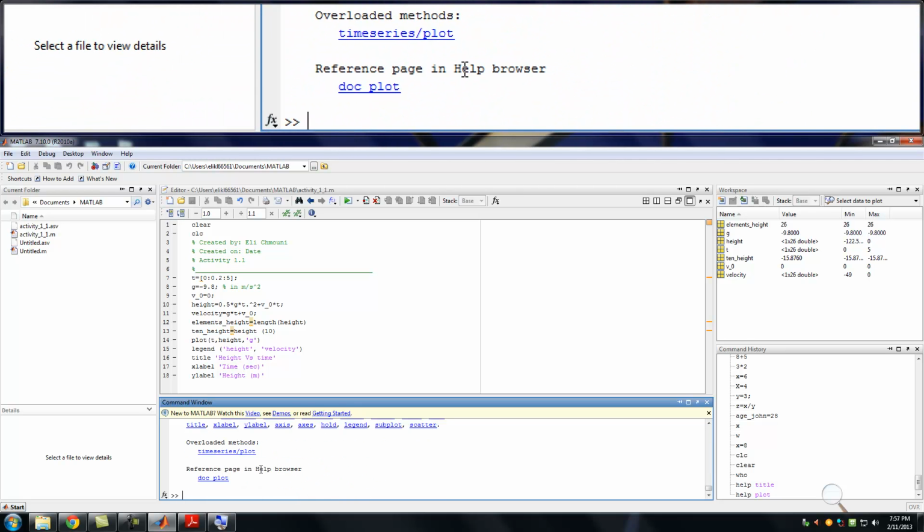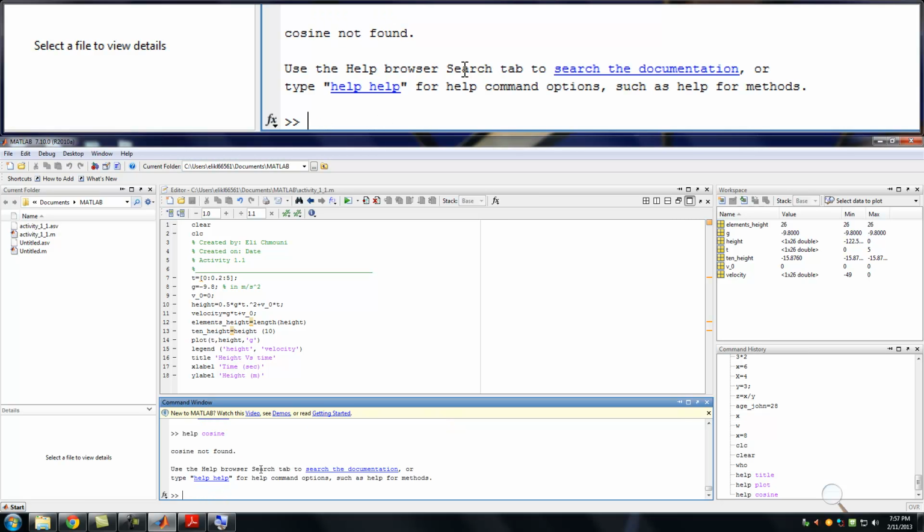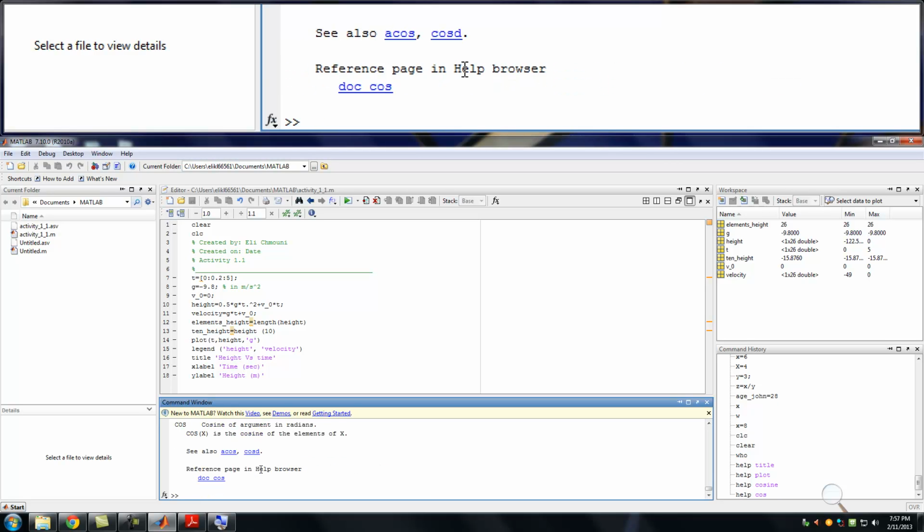Now in some situations, the help over here is not good enough, because let's say you don't really know what the command is. Like help something, you're trying to find help on a specific command. But if I try to type help cosine, it's going to give me cosine is not found. Because similar to Excel that we learned last semester, if I type help cos, then that will give me more details, because really cos is the function.